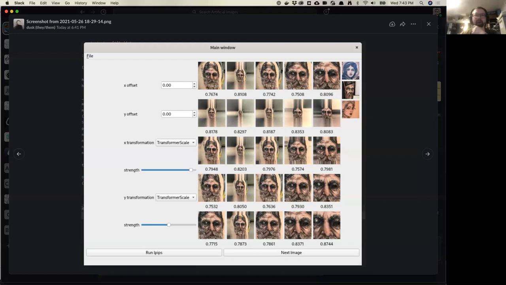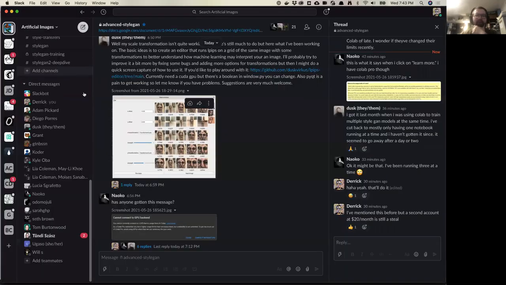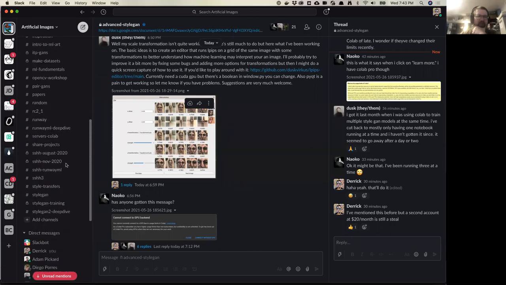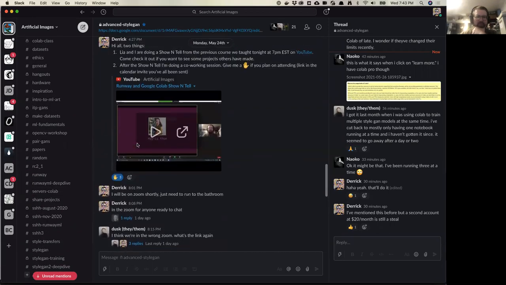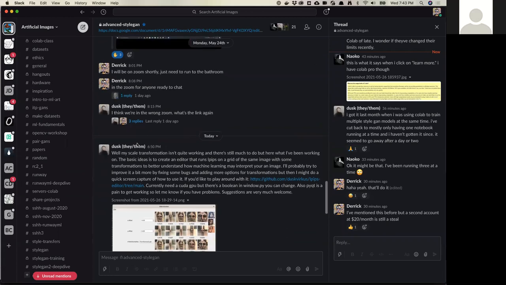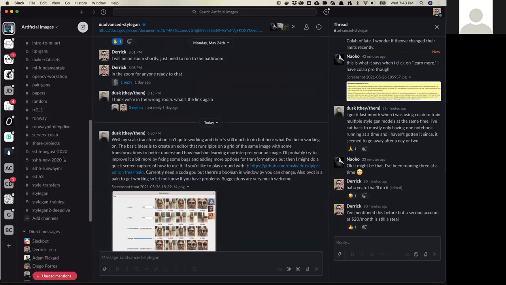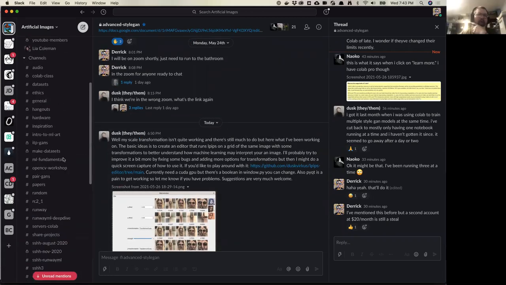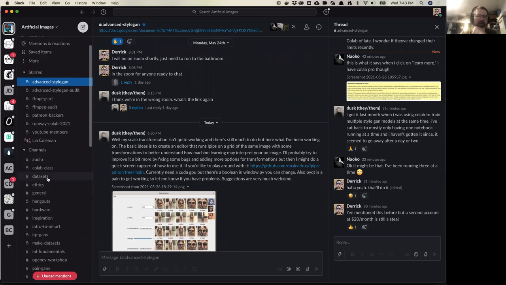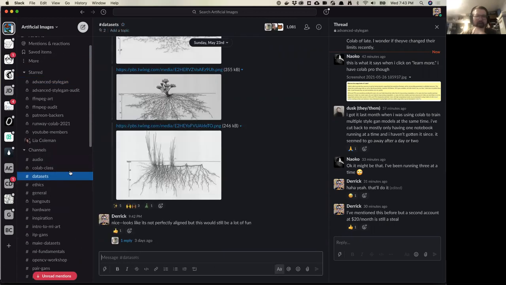I know Grant also added an interactive tool. Grant, did you post that somewhere? To the Slack, I don't think. Did I? I don't think so. Cool. Well, I'll mention it. I'll add it to the data sets, or if you want to add it to data sets.